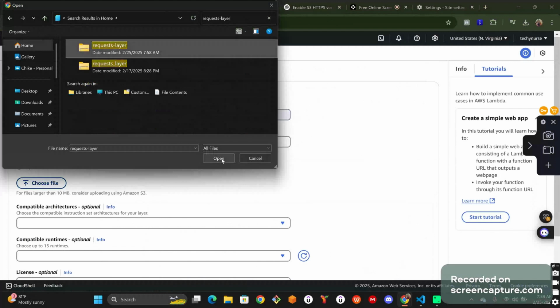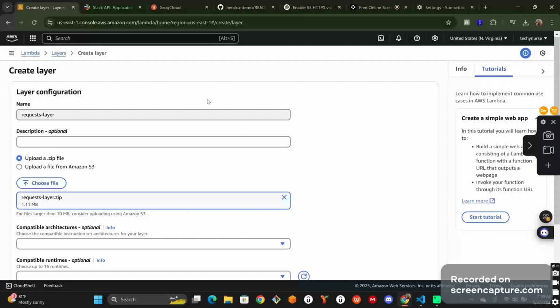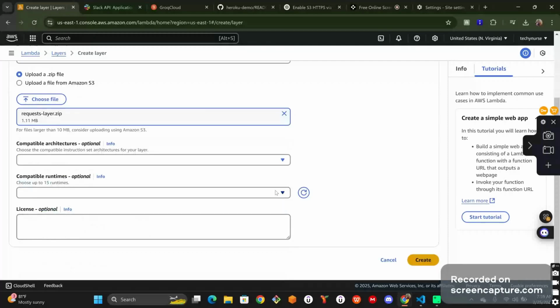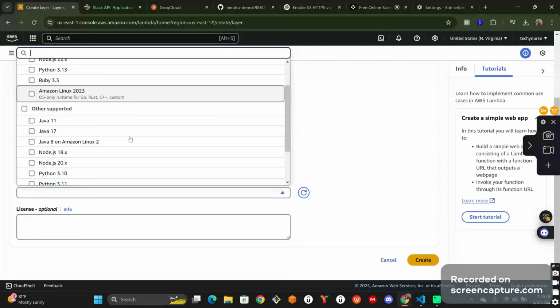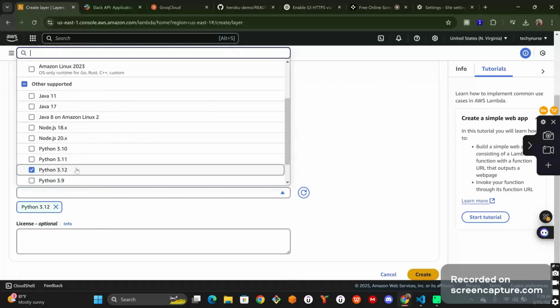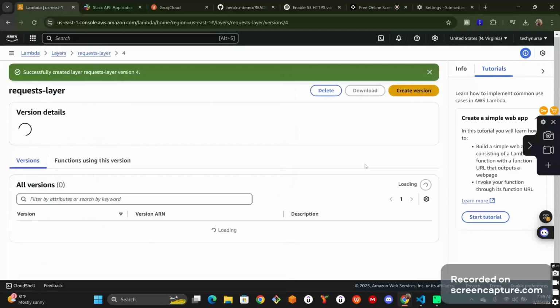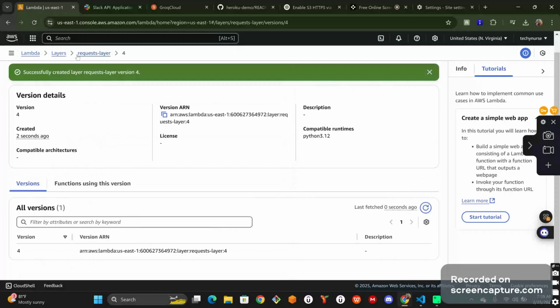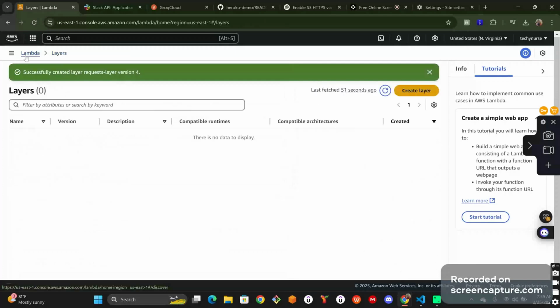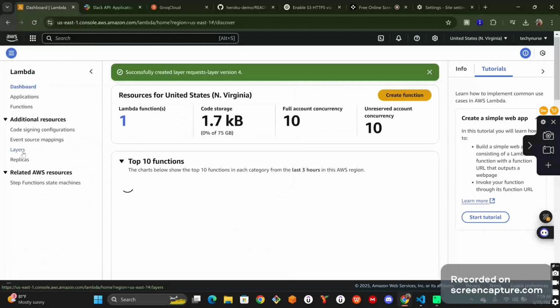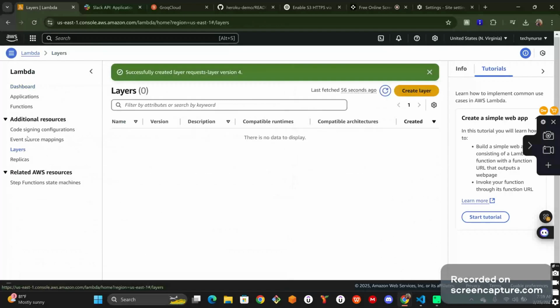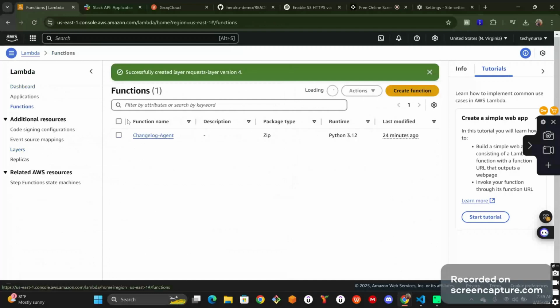Okay, let's upload the file. Let's choose the runtime we're working with, Python 3.x, same as our function. Now let's create it. And the next thing is to attach this layer to our Lambda function. So this layer we just created, let's go attach it to our Lambda function.